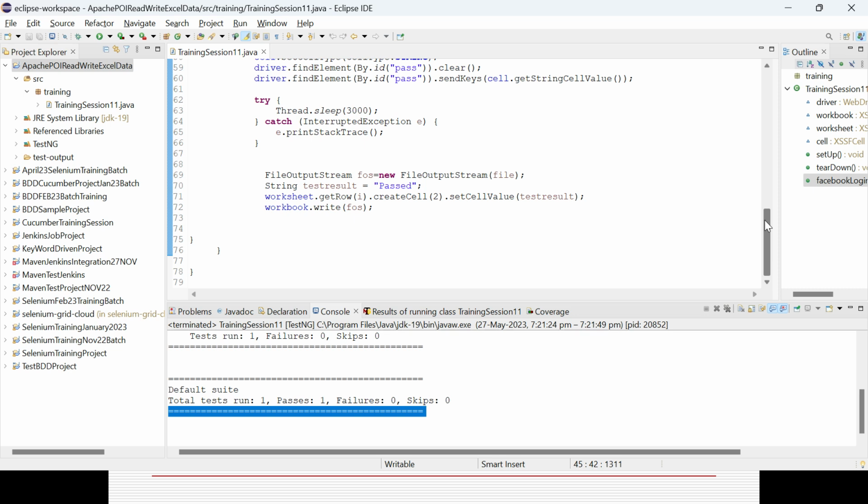In case you want to read, you can keep the Excel sheet open, that will not be a problem, because reading the data from the Excel sheet can happen in read only mode. But in case you want to write the data back to the Excel sheet, you need to close it, otherwise it will throw an error and the update will not be successful. That is the way.